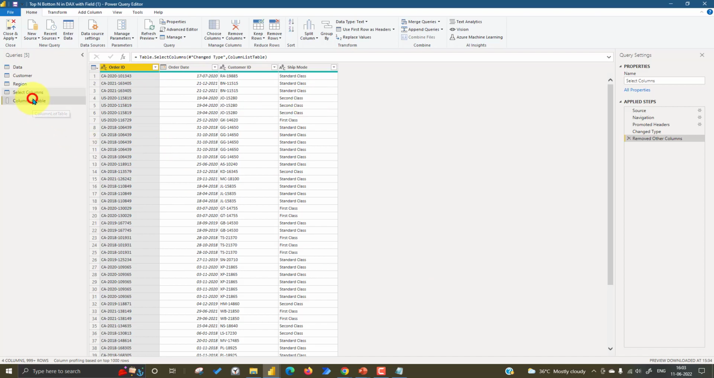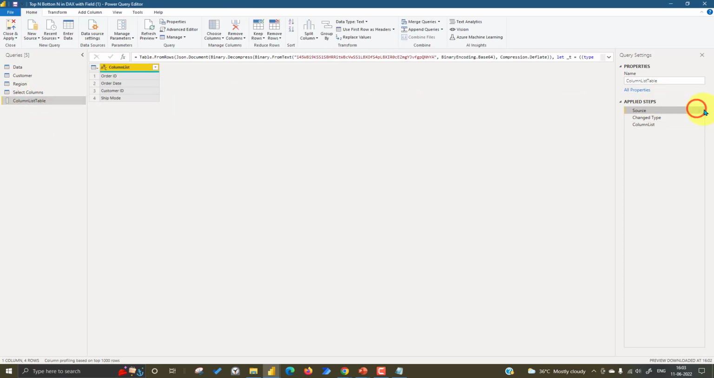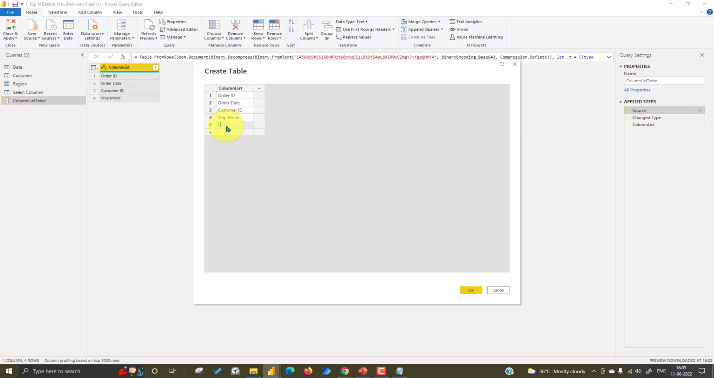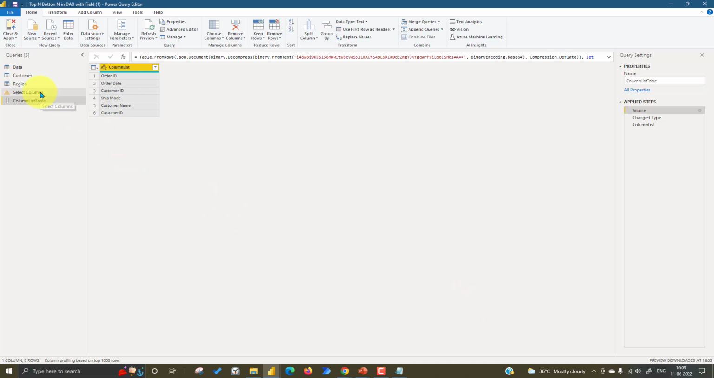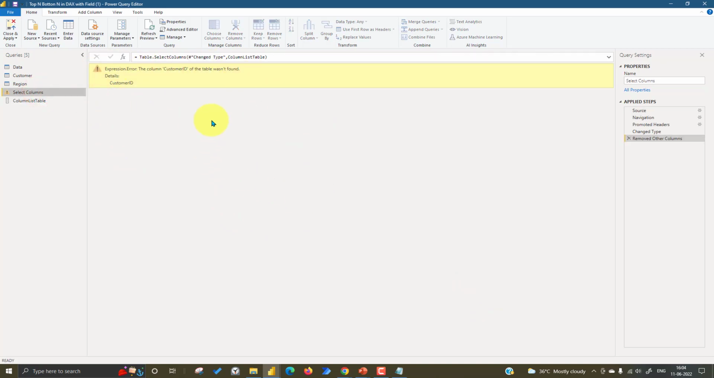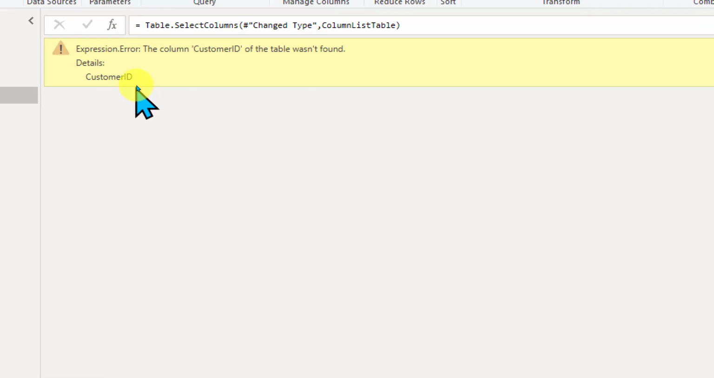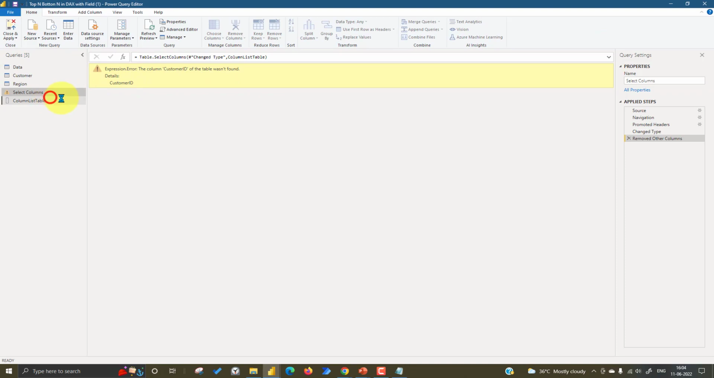If I go back to this list and edit the source, say I also need this customer name here. The only challenge for this one is that the name of the column has to be accurate. For example, if I add customer name here and then add customer ID without the space between customer and ID, and then click OK, and if I click on select columns, this brings up an error. It clearly says the message here that the column customer ID of the table wasn't found, which is missing here.